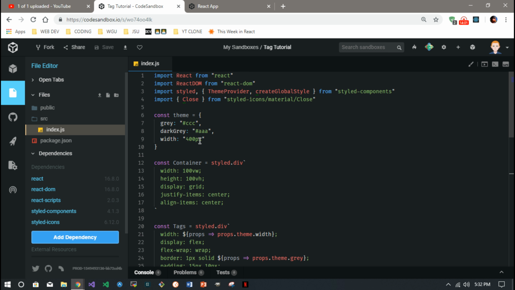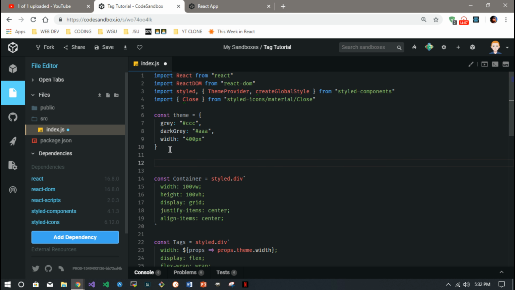Let's fix that real quick. So this other thing I brought in was create global style. So right below our theme, let's work with that. So const, we'll call it global style equals create global style, backticks again.